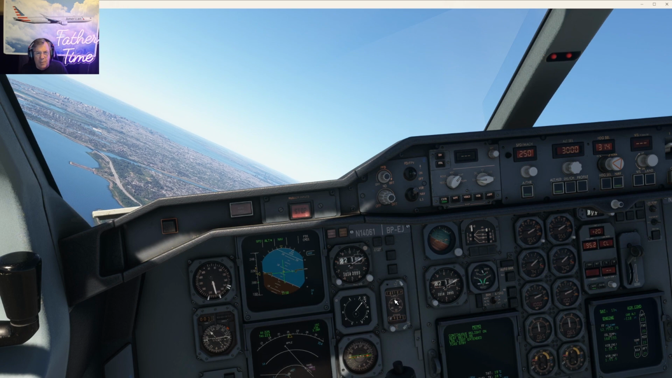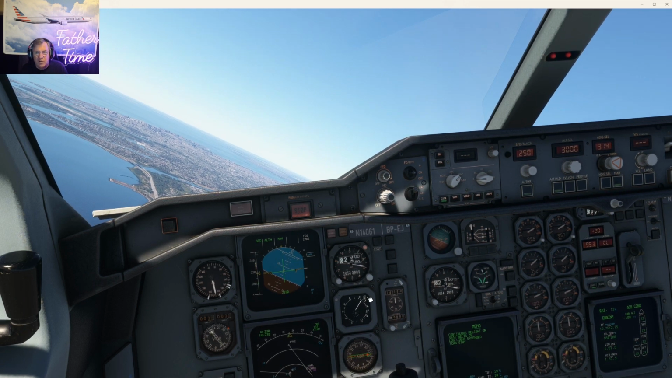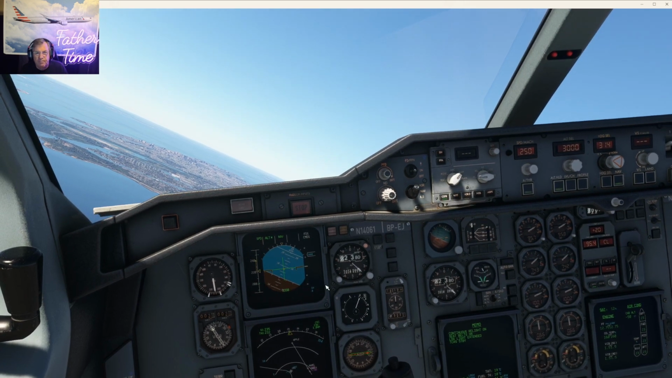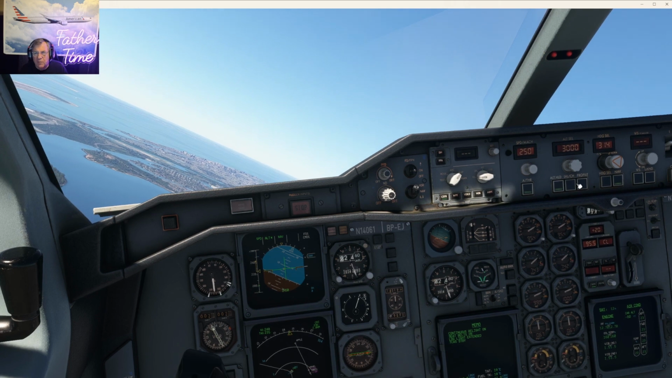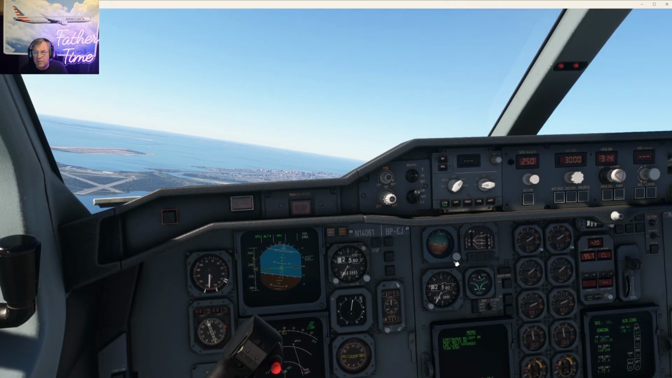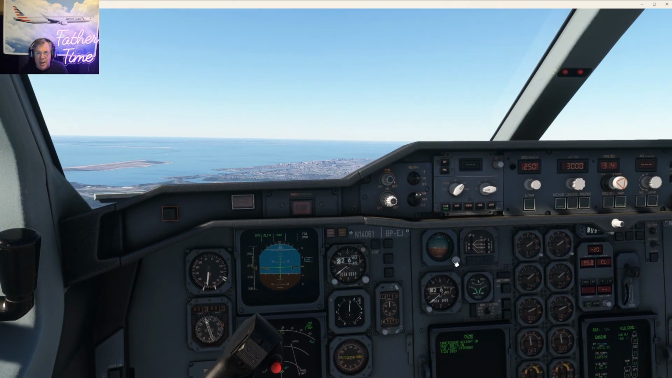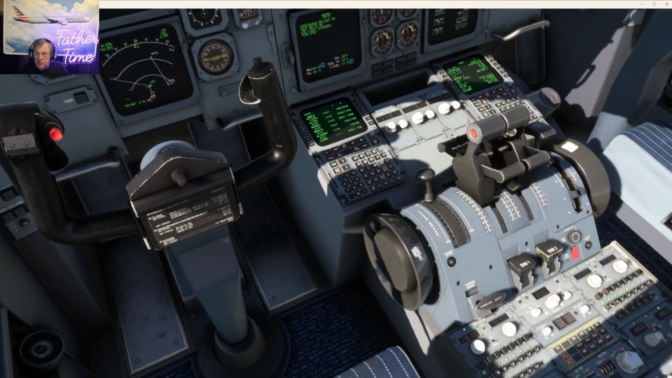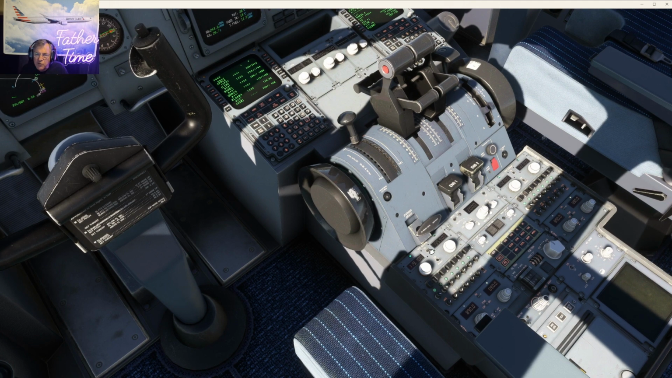Flaps and slats coming up. So we're going to 3,000. Level changing it to 3. Leveling off. Nice. And make sure 35.9 was tuned. First one you got to do.